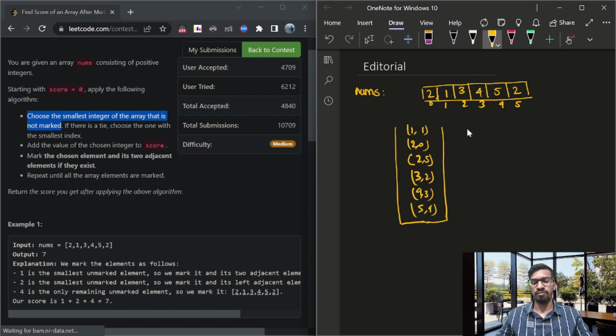We will also keep a boolean array marked of size same as the nums array to keep track of what all elements we have marked. 0, 1, 2, 3, 4, 5. Initially all the elements will be marked as false in this array. Now we also keep an integer variable score which will initially be 0.